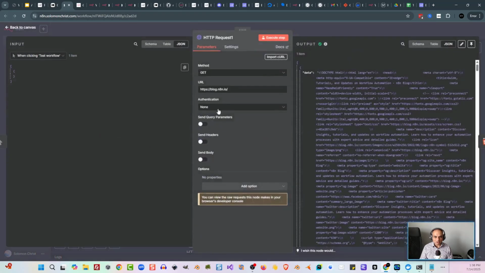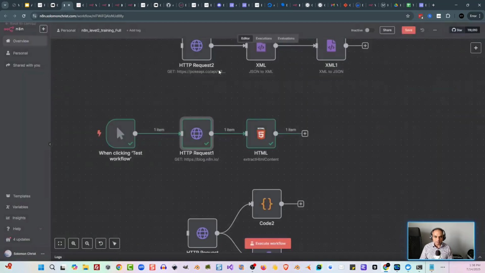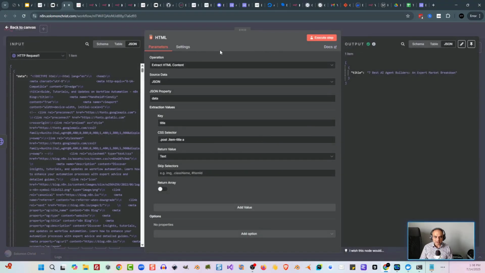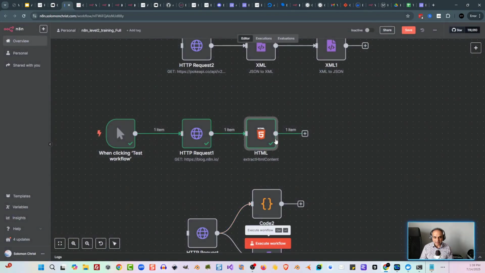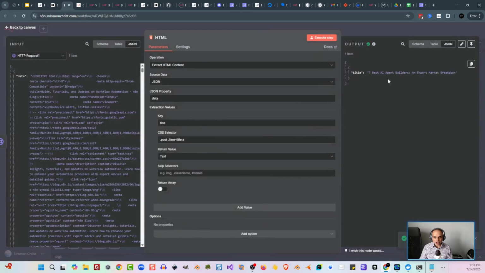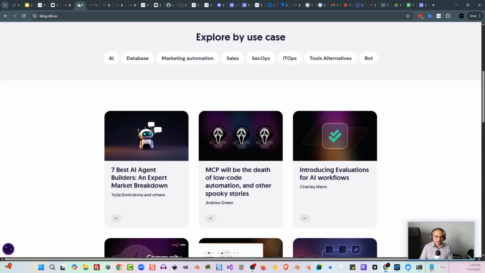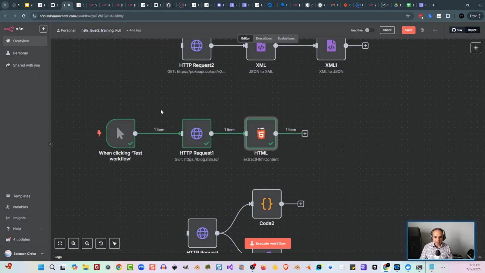So we're making a call to that URL, and then from there, we're going to use an HTML node to extract specific data. In this case, the title, and we're going to get the first item that it returns. And now, as you can see, if I hit the execute step, it grabs that information and we get that item. Now, if you do this too much, of course, you're going to get rate limited by the website, but it gives you an idea that you're just grabbing information and extracting certain elements from that HTML.